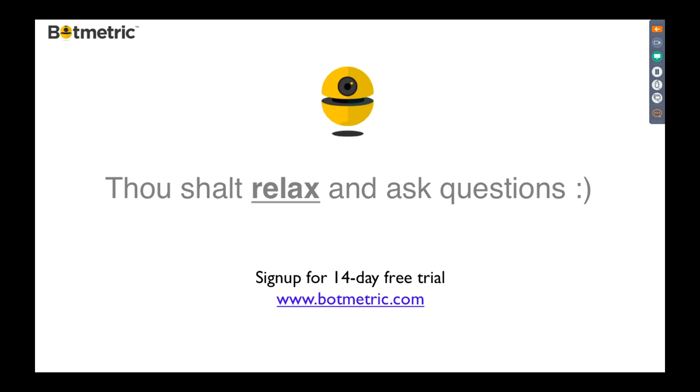There's a question from Sam Khan. What is the costing model of Botmetric itself? Is it subscription based or is it pay per usage? Botmetric itself is actually subscription based, just like a software as a service product that you get in the market. However, we have the flexibility for you to pick a pricing plan depending on how much you are spending on AWS. So I hope that helps. What other questions are there?